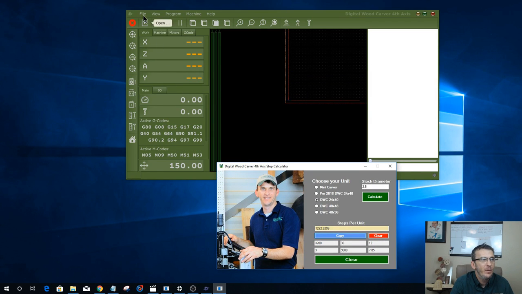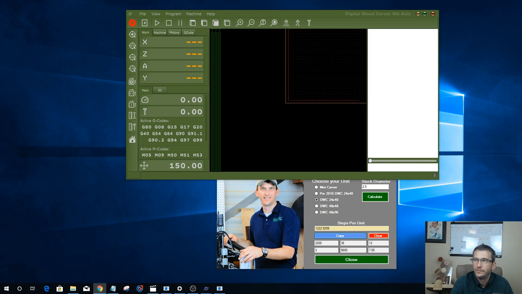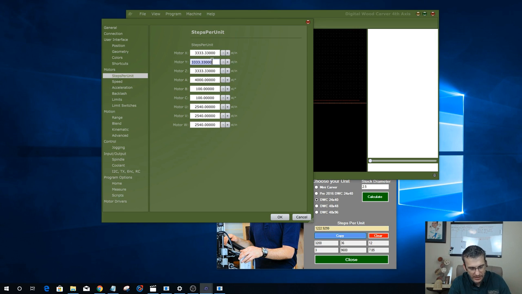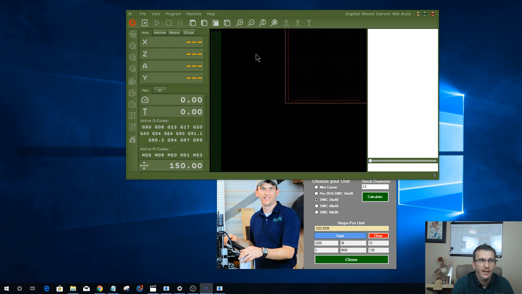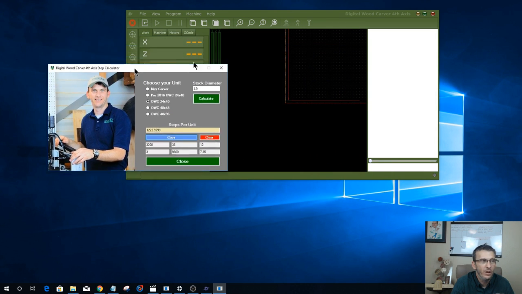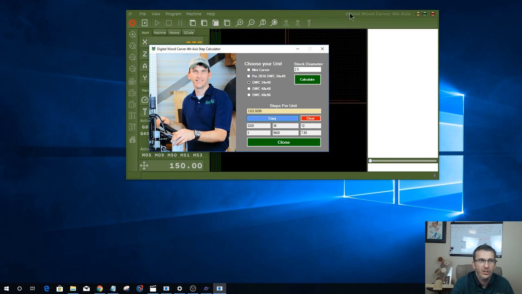And the original way a user would copy this from the Windows app: they would click copy, and they would go into the settings, and go down to steps per unit. They would paste that number that they copied in the motor Y, which is the rotary axis. They'd click OK, and then start their job. Well, once again, we've made the separate window program obsolete, so we're going to now integrate it with TNG.